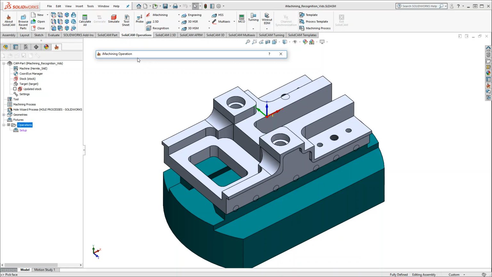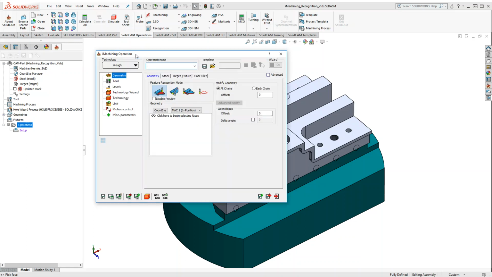I've also already added an iMachining 2D operation to the CAM part. When the operation dialog box opens, you'll see here on the geometry page that there's a number of changes. Included in those changes are some additional tabs at the top here, which I'll talk more about later. First and foremost, let me explain the new modes for defining your machining geometry.